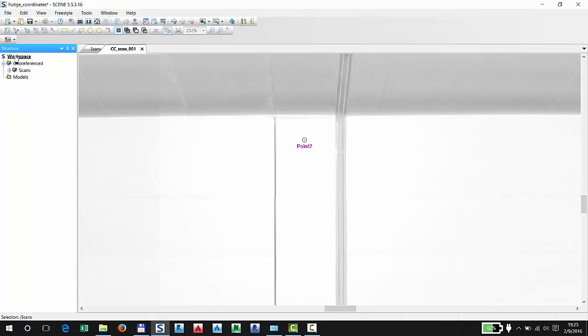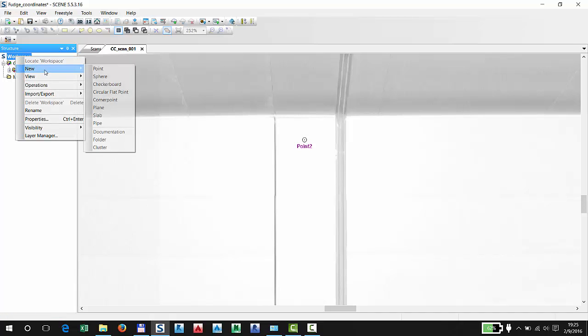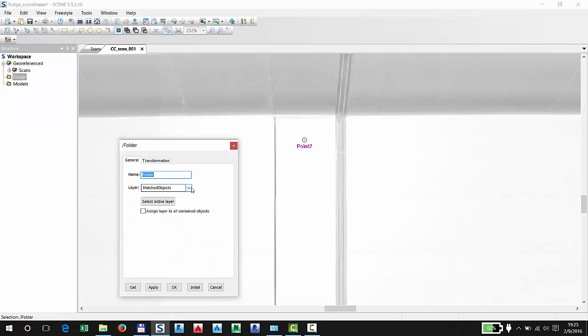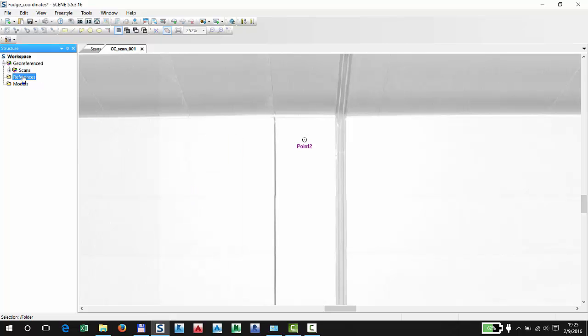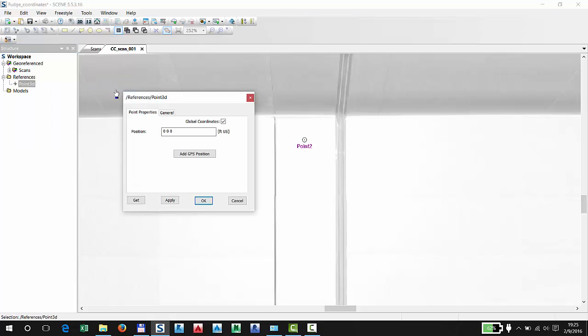Now you can do this two ways, but the easiest way is just going into new and creating a point. What we're actually creating right now is a folder called references, because that's what the software will look for when it tries to match points inside the references to the points inside the actual scan. So I'll call this references, enter.